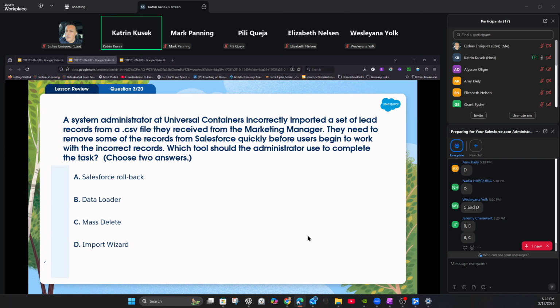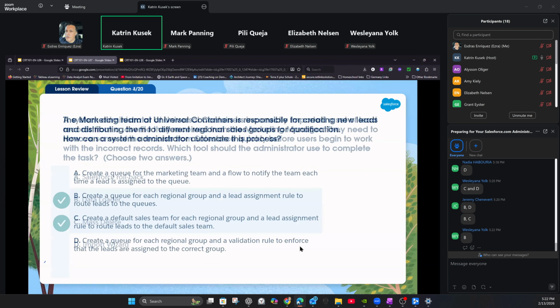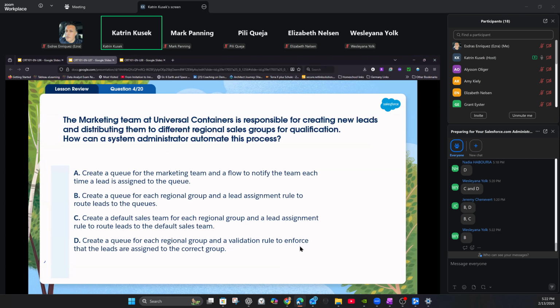Yeah, very good. That looks very unanimous here. Perfect. So two answers, meaning B, the Data Loader, we can mass delete, and then Mass Delete in itself. Perfect. Oh, this one is another good one. The marketing team at Universal Containers is responsible for creating new leads and distributing them to different regional sales groups for qualification. How can a system admin automate this process?